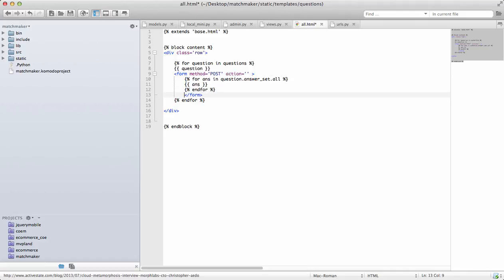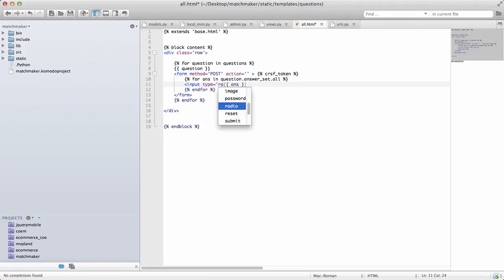to the same page, and then we'll put it in here. Notice that we're putting the form within the question itself, and CSRF token, CSRF token, and okay, cool. So then we want to put a radio button. So input type equals radio, and value equals answer, or ANS in this case, and then name equals answer. Okay, and then we'll put ANS on the outside as well.